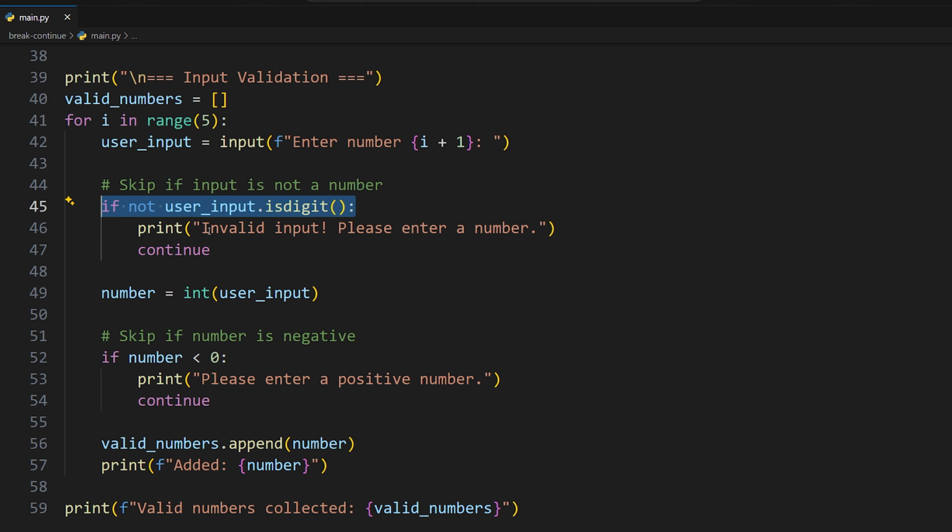So if it's not a digit, we're going to print invalid input, please enter a number, and then continue. So if they enter a string that's not actually a number that we can convert into an int, we're going to tell them and then continue, so it skips to the next iteration, so it's going to ask again, okay?